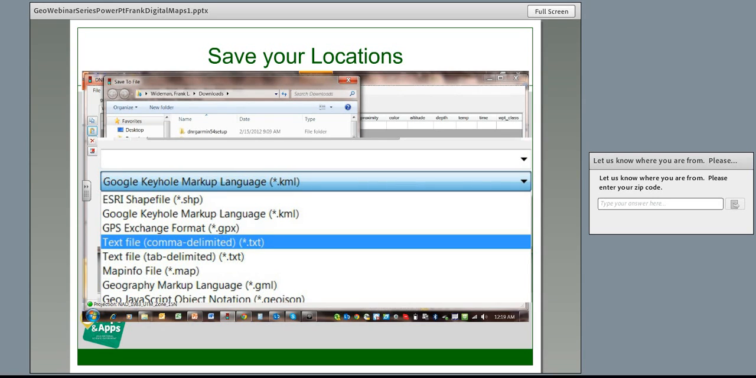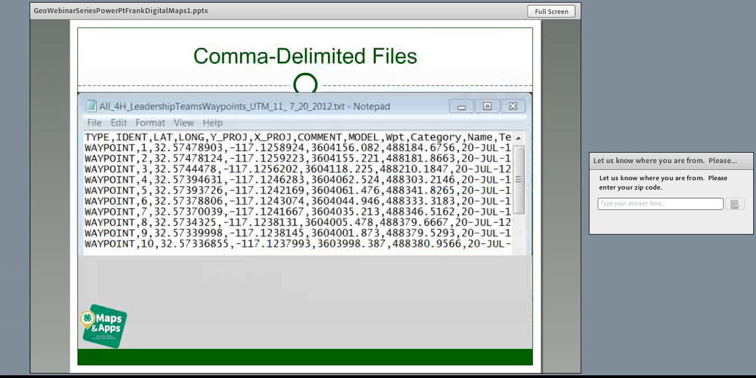Both of those text files are files that we can import right into Excel and any other spreadsheet. All the spreadsheets will handle those.